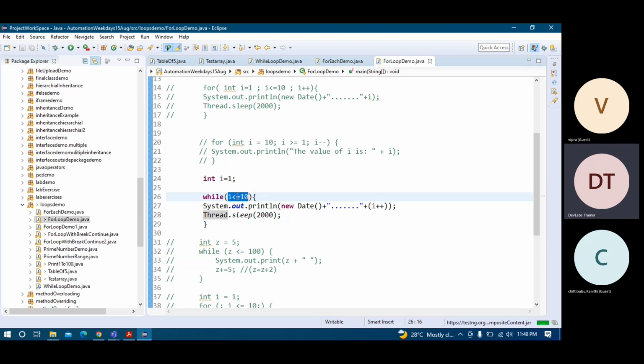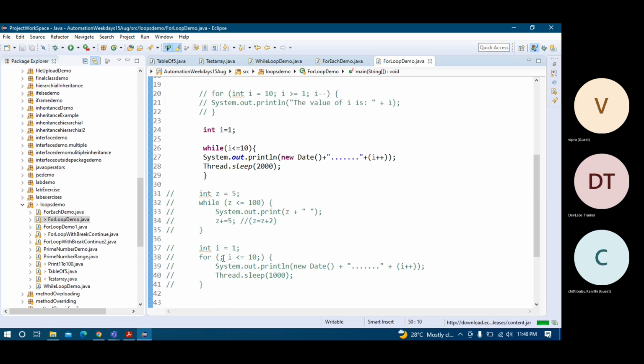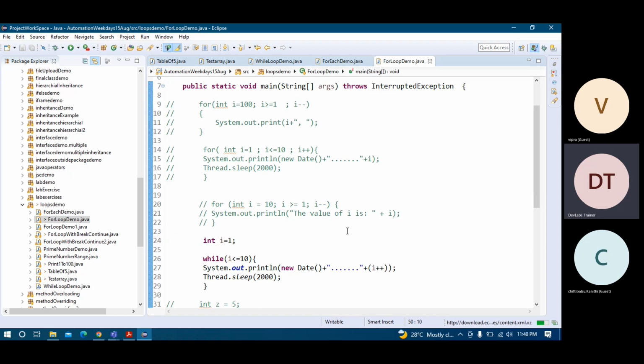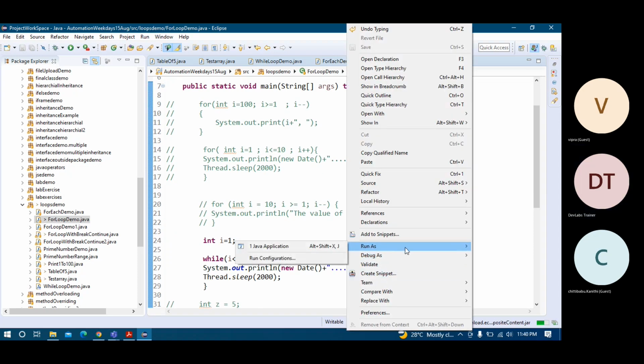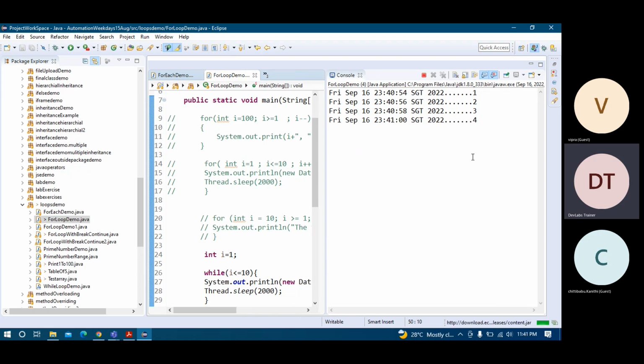The condition is again true because the value of i is 2. So 10 times it is correct, and after the 10 times it will be incorrect. When it is incorrect, it will not go inside the loop, it will come out like this. End of the program. So I'm running this. You check this out. After 2 seconds, it will keep on printing because the loop is going on. You check whether it is working as expected or not.